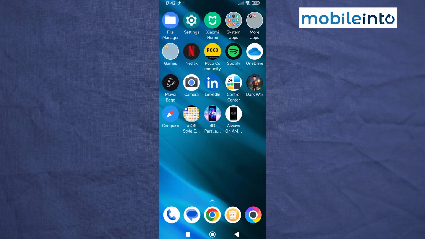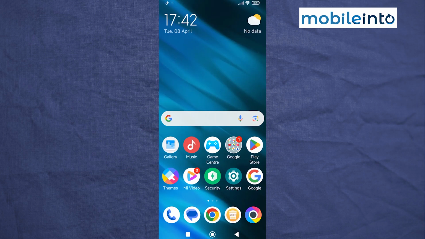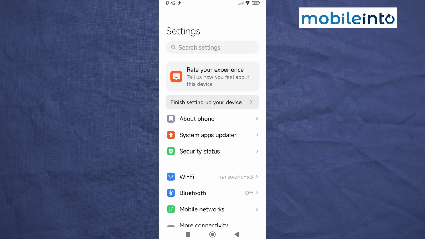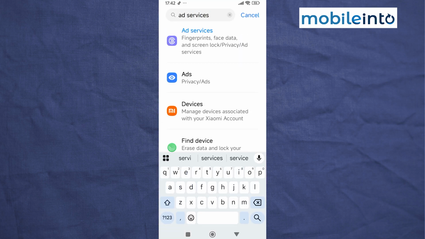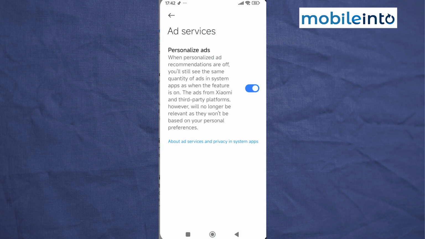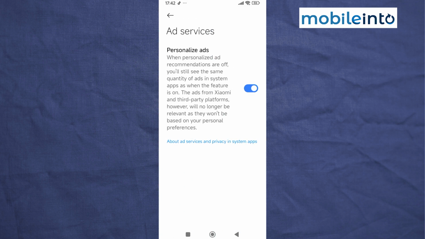Now once you have done that, just open the settings app on your smartphone. Now from here, just search Ad Services. Now from here, tap on Ad Services. Now from here, just disable personalized ads.